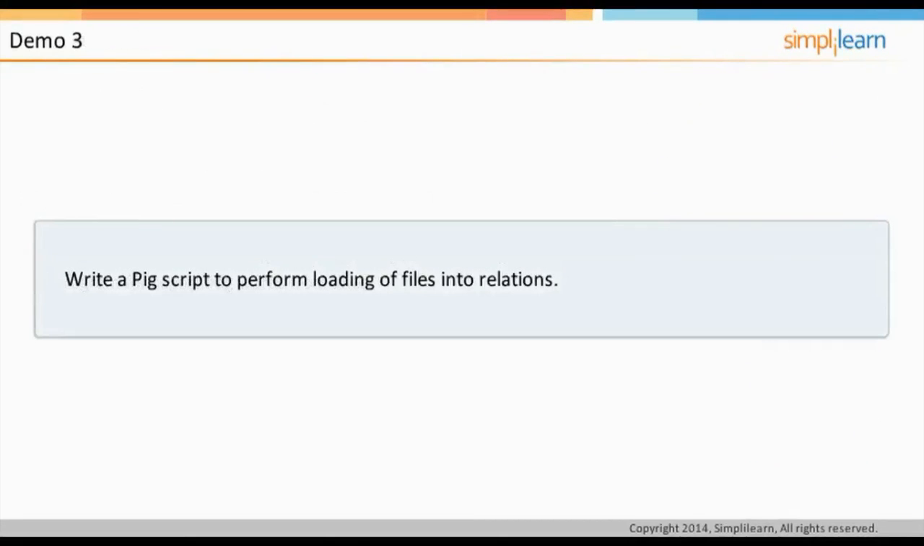In this demo, we will see how to write a pig script for loading files into relations. Let us look at loading a file in pig relations. First, let us create a sample dataset called login.txt.